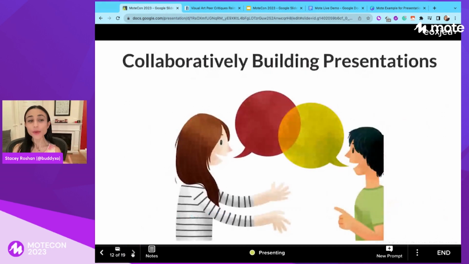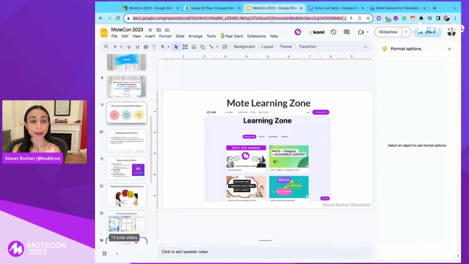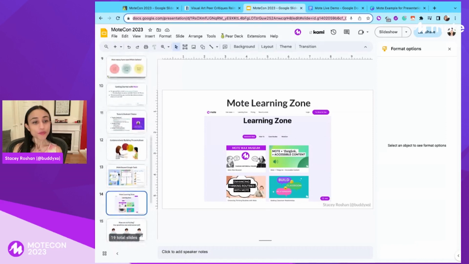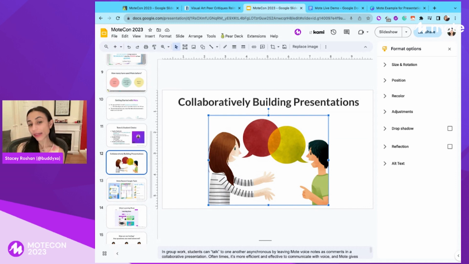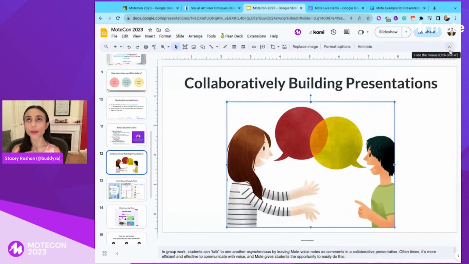But here we can do it really asynchronously. So let me go ahead and take you to Google Slides and show you what I mean. So if students are all on and say they're building out a slide and they're like, I don't know, I need a new picture here. I don't know exactly what I'm going for, or they're writing some text and they haven't quite finished their slide and they need help from their partner.